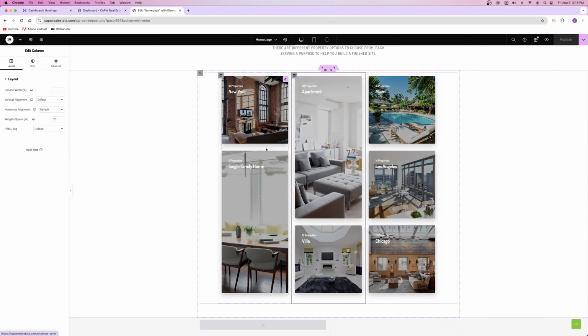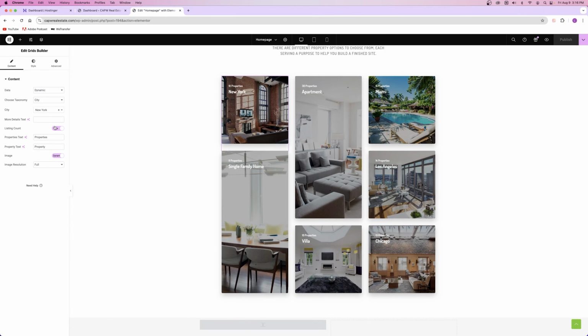I would leave these the way they are and just swap out the picture. To do that, all you do is click on the picture and you'll see that we're editing a grid builder. Again, you just have all of your settings over here. So don't mess with all of the columns and the intersection. Just click directly onto the actual widget and we see the grid builder.